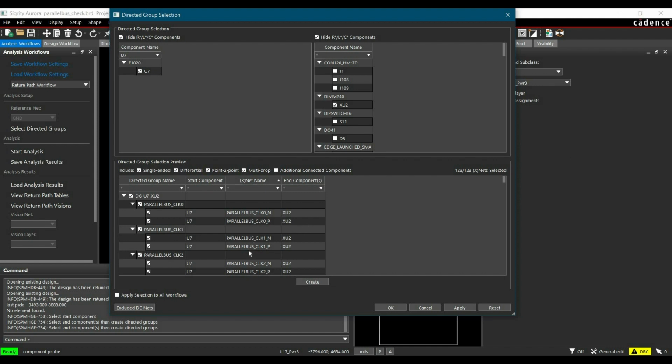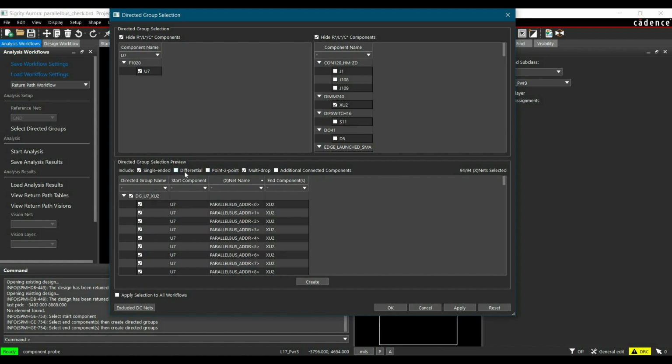Now here we have to select which type of signals we want to include in the simulation. In our case, we want to simulate for single-ended and multi-drop. So we will uncheck differential and point-to-point signals. And we want to apply selections to all workflows.